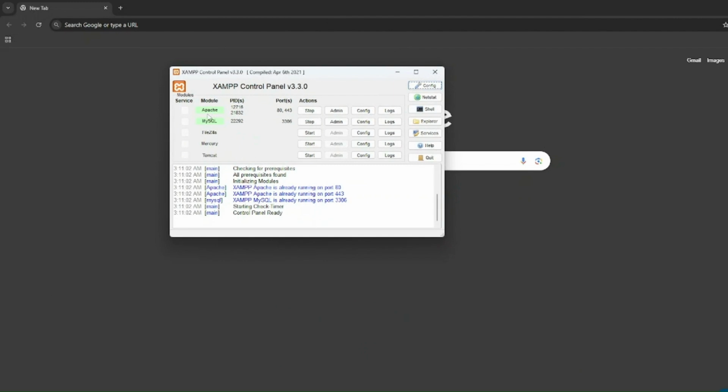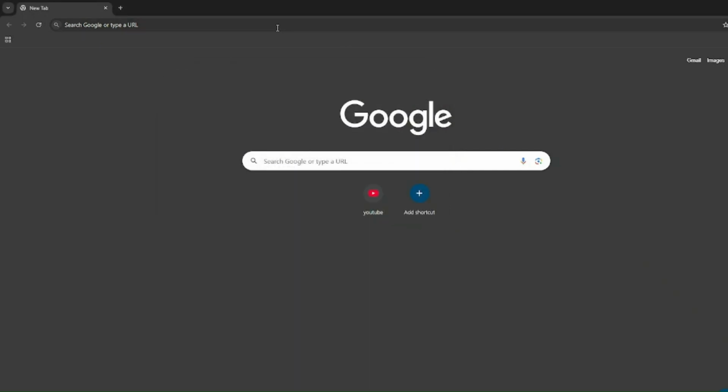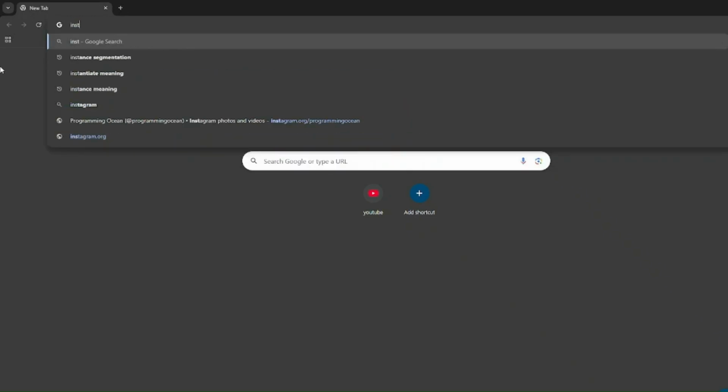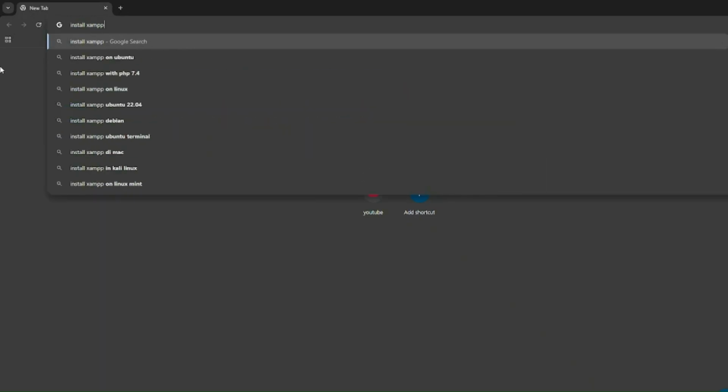So as you notice here, I have started the Apache server and the MySQL server. If you don't have these two started, you can click start and it will start. If you don't have XAMPP server installed on your computer, you can go install XAMPP.